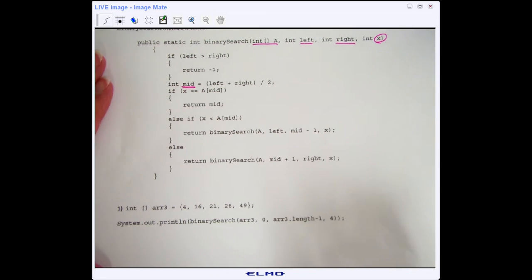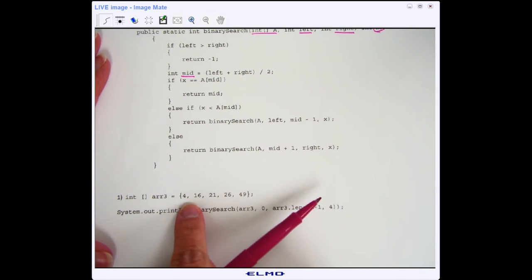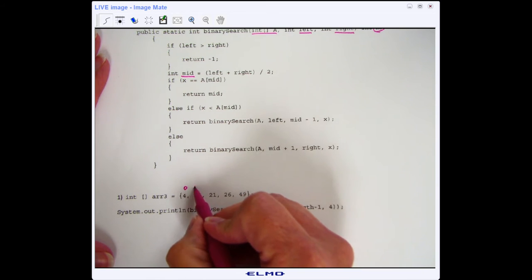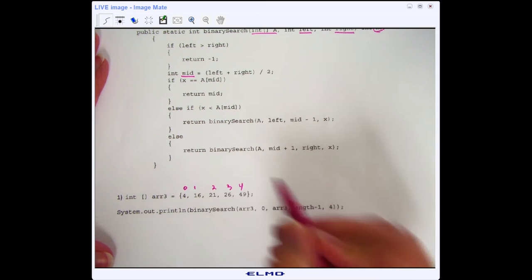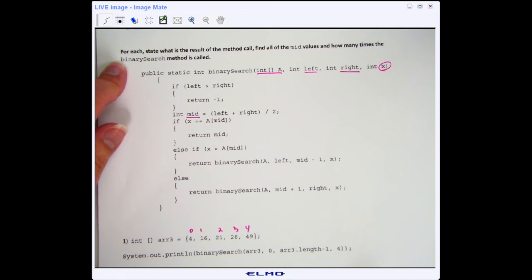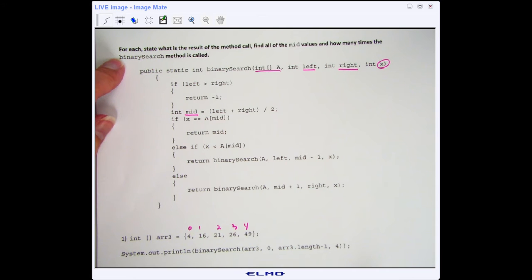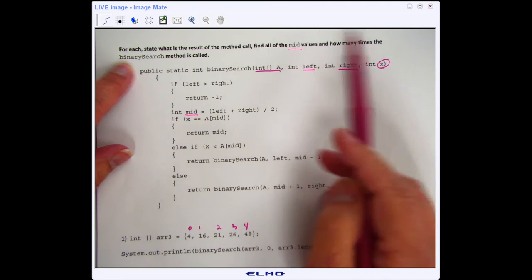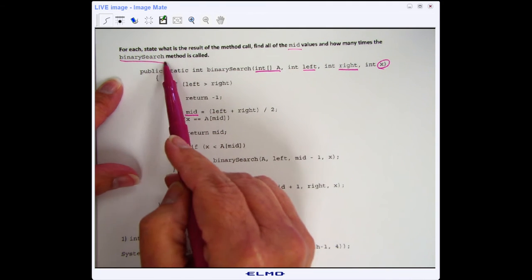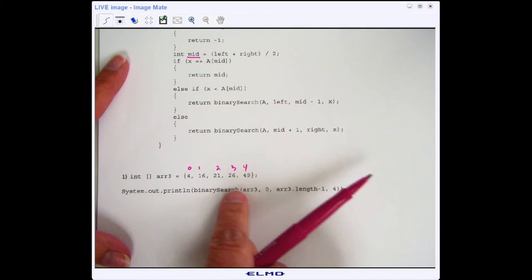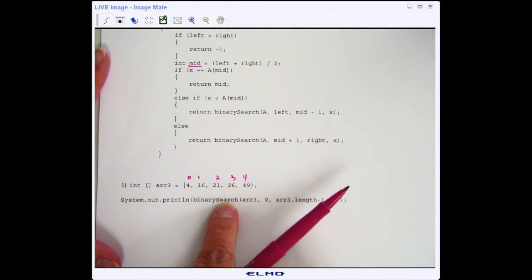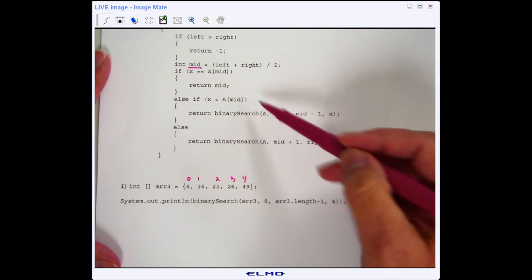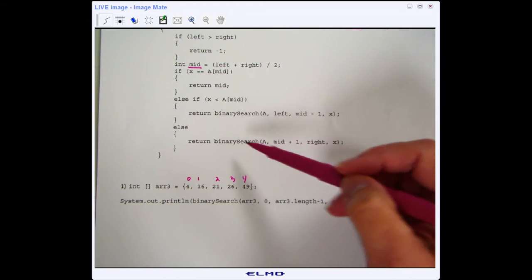All right, so let's trace through one of these. I have a small little array here. Let me put my index numbers. My directions say for each state, what is the result? We already know what the result's going to be. Find all the mid values and how many times the binary search method is called. It's first called originally once, but then how many additional times is it called?